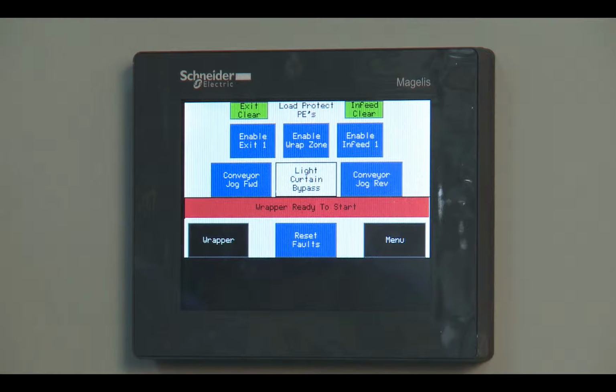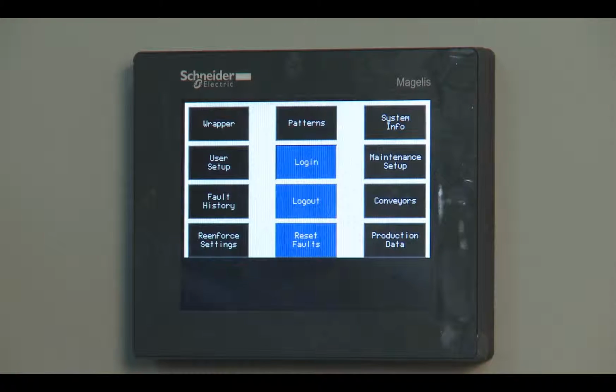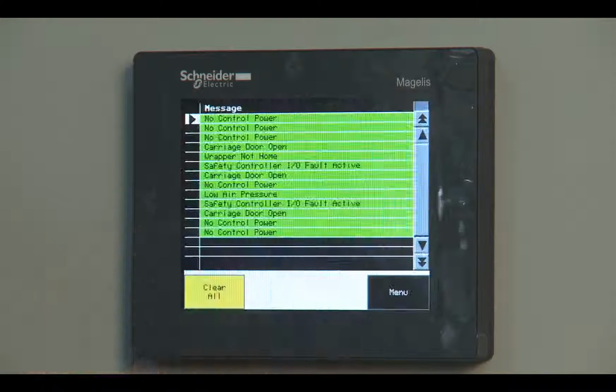We have a conveyor screen that shows the current state of our different conveyor zones. We can jog forward, jog reverse, and bypass light curtains. We also show our fault history.